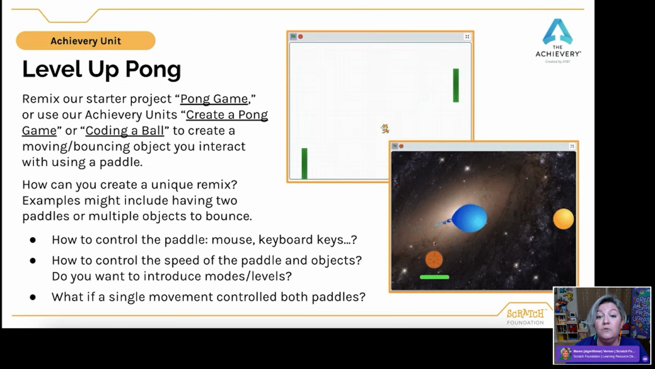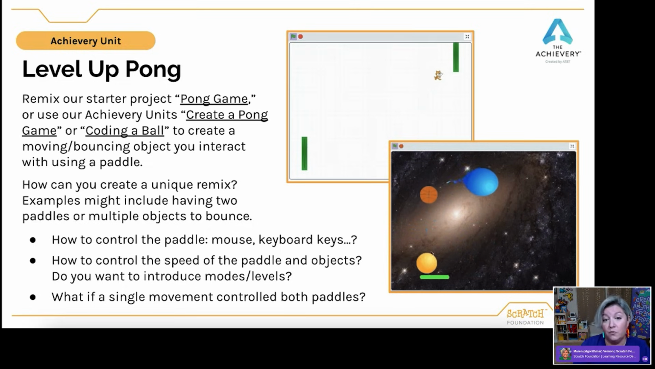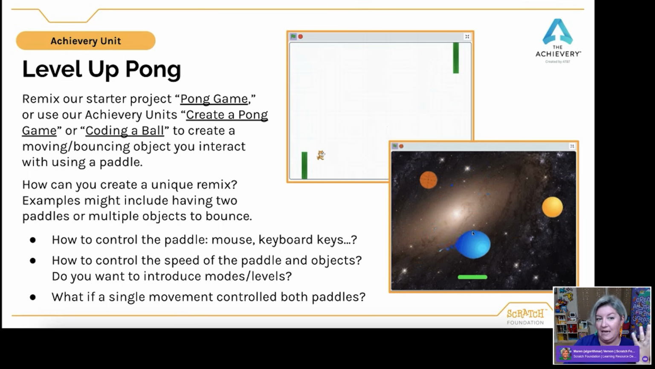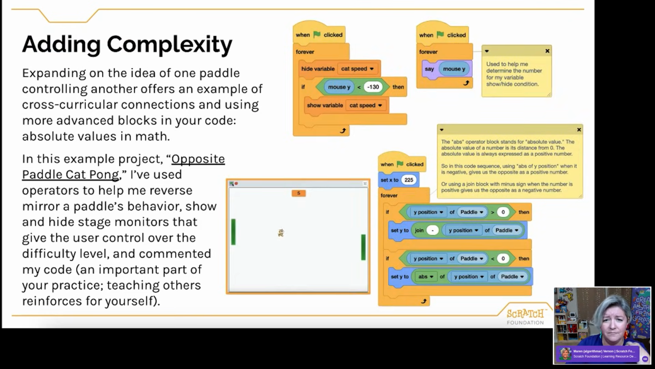What if just a single movement controlled both paddles? Was something that kind of came into my mind. And so, seeing that two paddle remix by my teammate, I was really inspired by that. But what I wanted to do, instead of have two paddles that I had to operate independently using maybe WASD keys for one hand and arrow keys for the other, I thought, well, what if one paddle controlled the other? So they were kind of always opposite each other. Definitely a challenge for me as a player to try to operate, but also an interesting challenge for me as a coder to try to create.